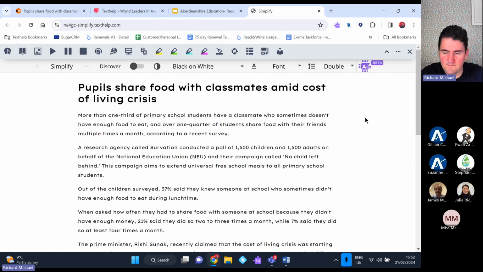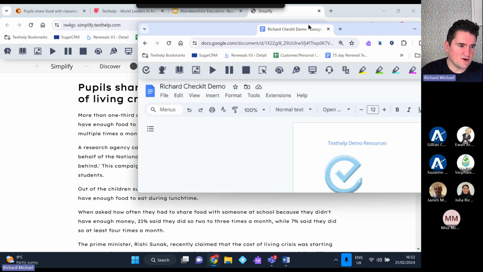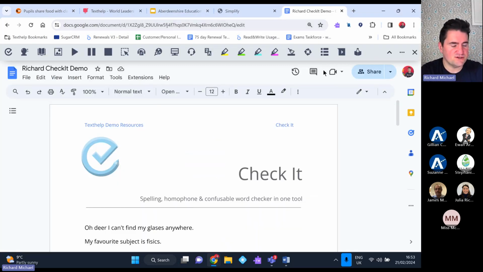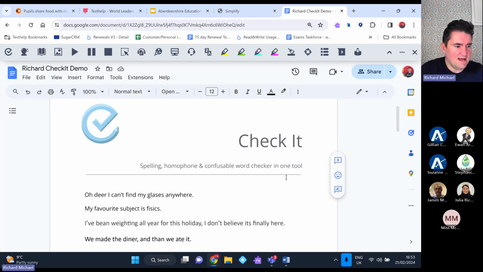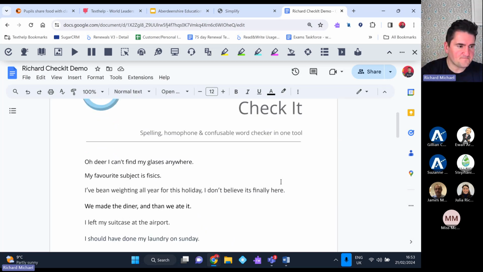And moving away slightly from, and this is still focusing on Read and Write for Google Chrome, I'm going to drag across, because one of the things that we hadn't focused on just yet, we spent a lot of time looking at reading. This document, you can see straight away there are a lot of errors. Now, the reason I've selected some of these errors is just to showcase everything that Check-It has the power to check and prompt a student to amend.